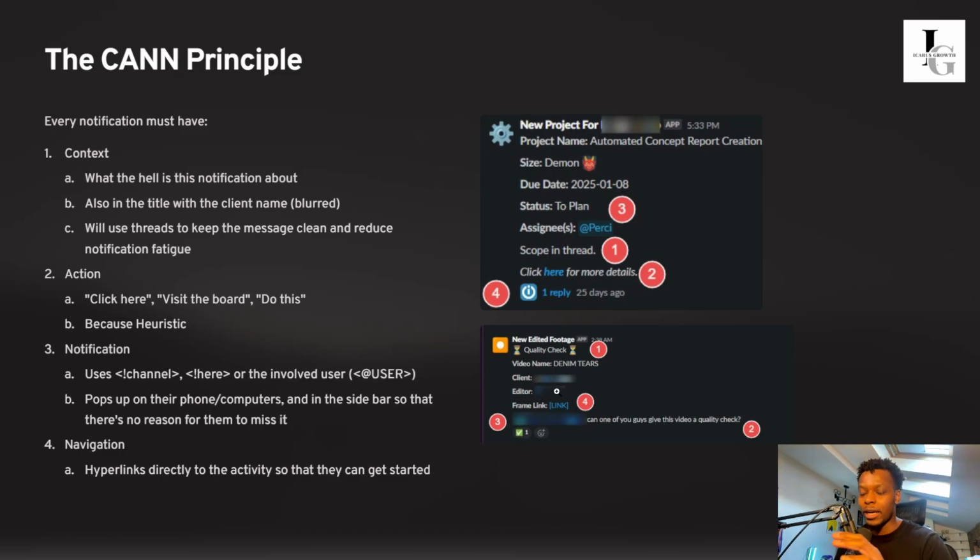And the way that I'd like to describe it is the CAN principle. Every notification must have context, an action, a notification, and a navigation. And the way that it works is, the context is very simply, what is this about? What is this? And you can see from here in this one, what I've got inside of this notification is the scope. This is personal for us.